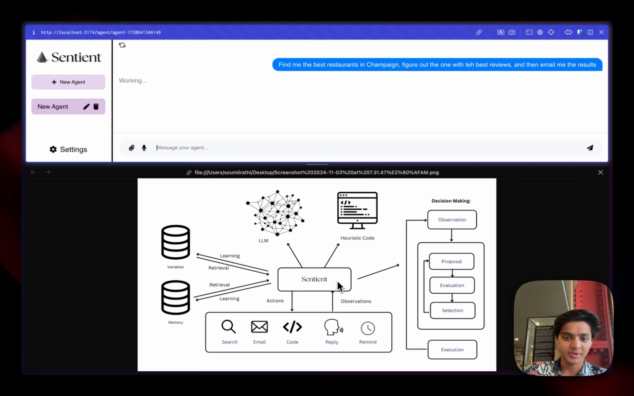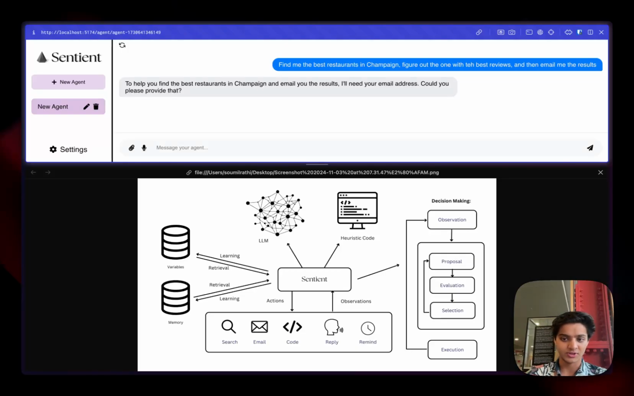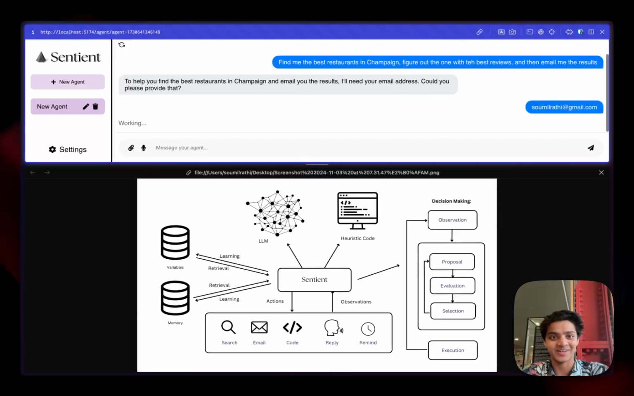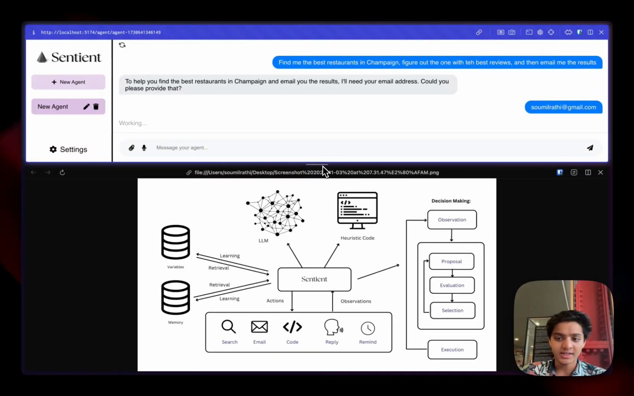So the idea behind Sentient is that there's an LLM at the core that takes in those observations, maintains a working memory of all the things it has available to it, and tries to evaluate based on that. One second. Clearly the agent needs my email address to actually send me the email. But yeah, as and when Sentient receives observations from the user, any input that they give, it's able to break down exactly what it needs to do next to reach that final goal.